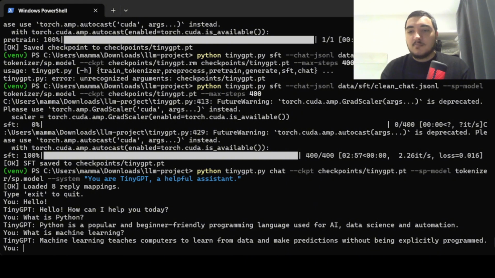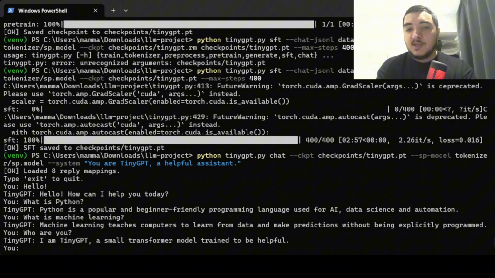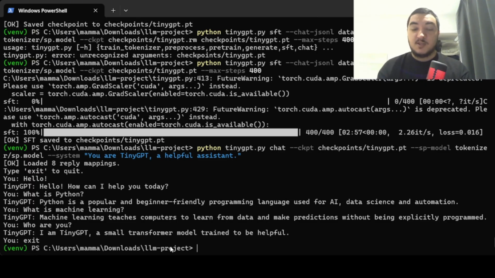So let's ask some more basic questions now. For example, who are you? I am TinyGPT, a small transformer model trained to be helpful. So perfect. So it identifies itself as TinyGPT and stays in character as a helpful assistant. So after checking these examples, if you want to quit the chat, basically all you have to do is type in exit. And there we have it. We have just seen and spoken with our GPT model that we have created.